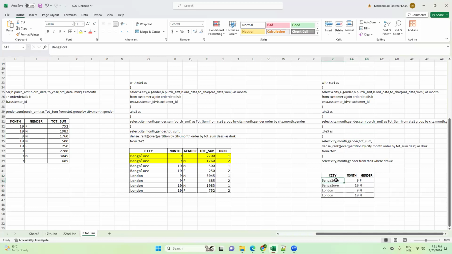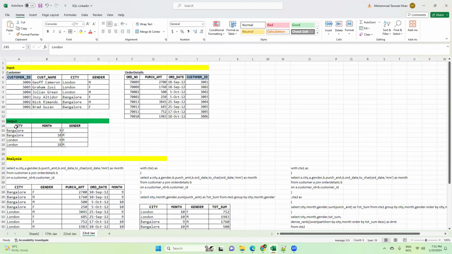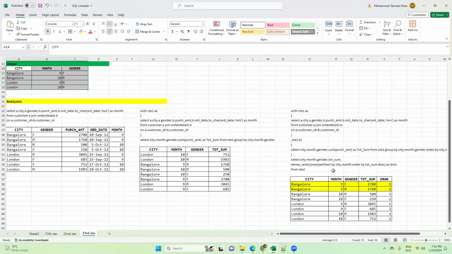Now you could see here in Bangalore in the month of September, the gender female, they have done more transactions. Similarly, in Bangalore in the month of October, male, they have done more transactions. In London, the scenario is different. In September and October, both times the male have done more transactions. And if you check this, the same thing is there in the expected output.